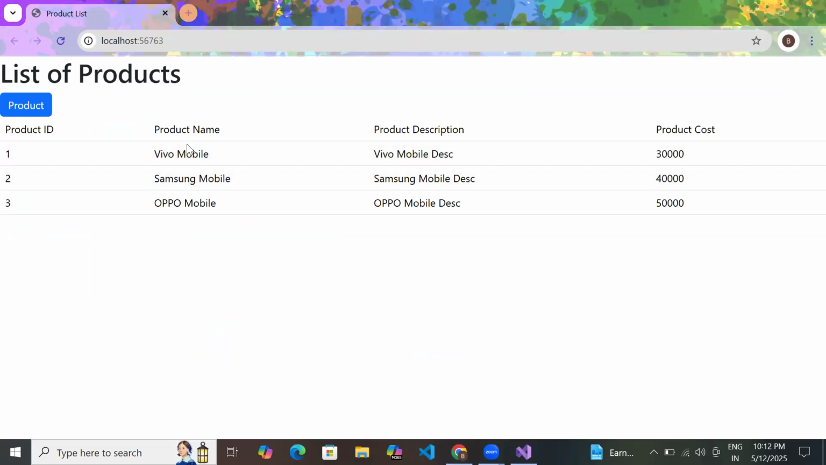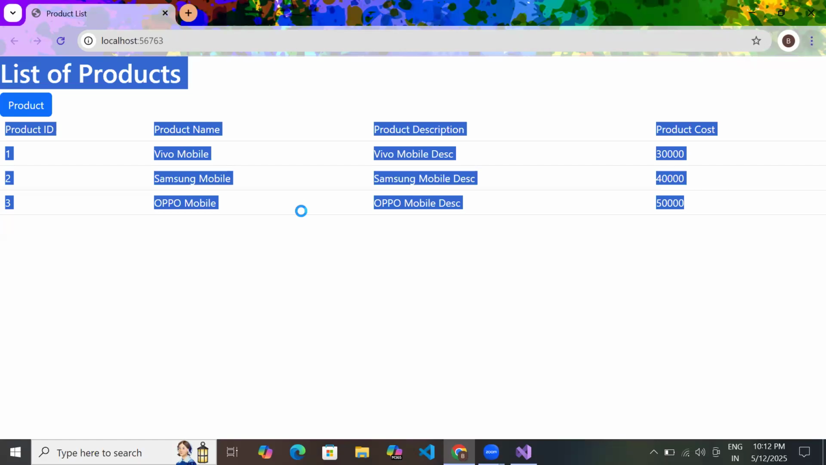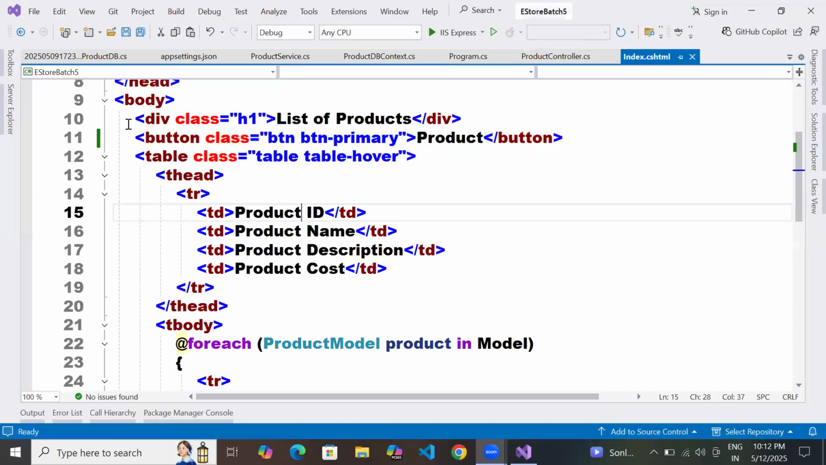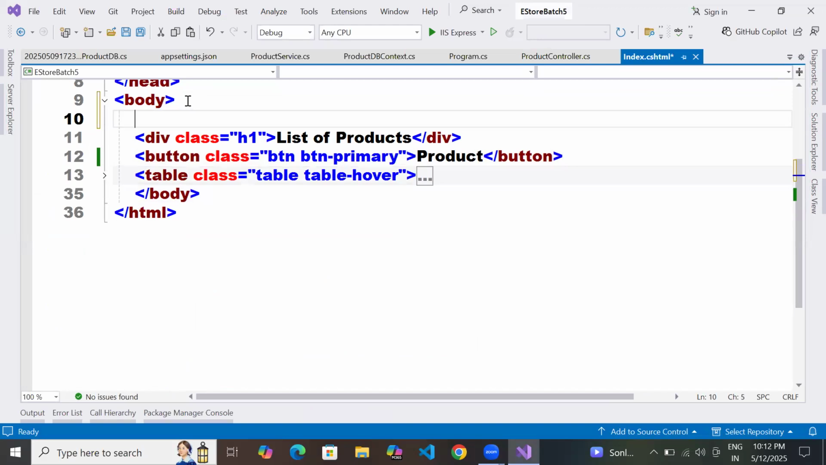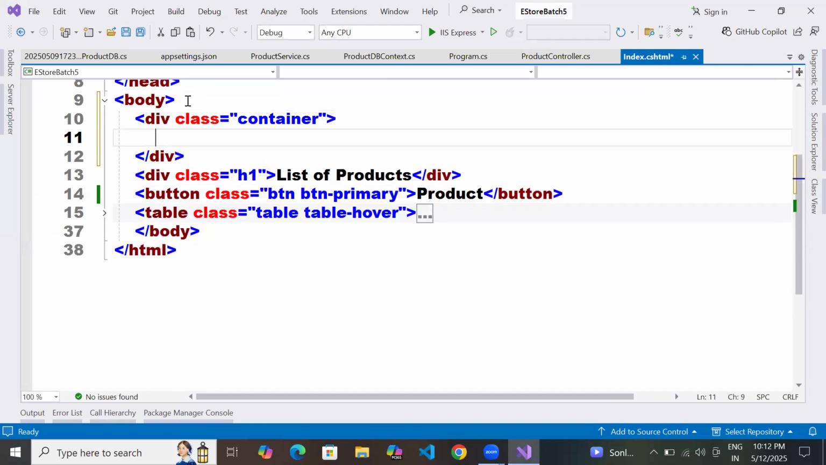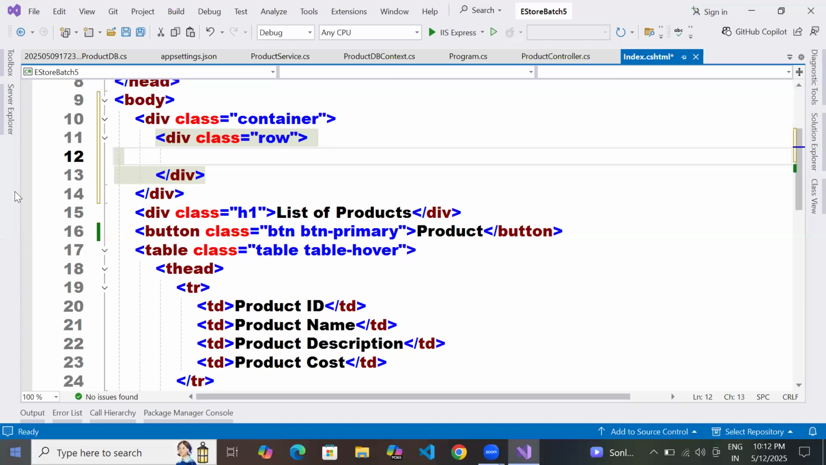Mayur. Sir. Fine. But if you see here, there is no gap, right? So what you need to do, you create a div here in the body, div class equal to container. Okay, and then div class equal to row. Cut everything, keep it within here.